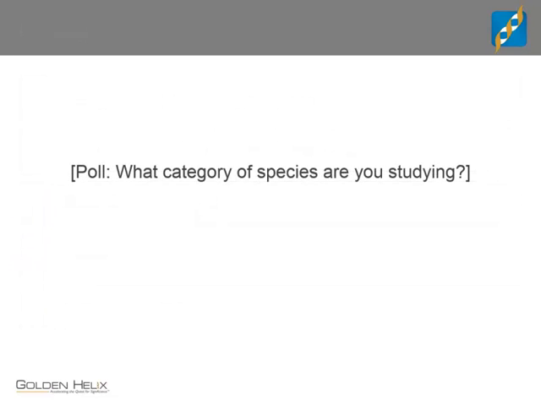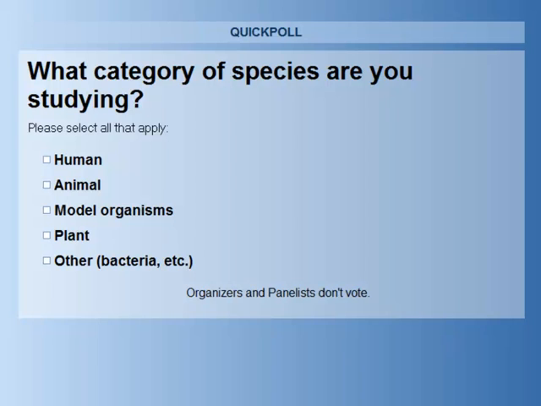Since mixed models can be used for both human and animal data, let's start off with a quick poll to see what you are studying. I'm going to go ahead and open the poll. Please take a second and check the category or categories you are working with. All right, just a few more seconds. It looks like most people have voted. Let me share the results with you.